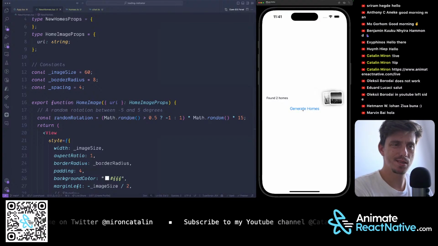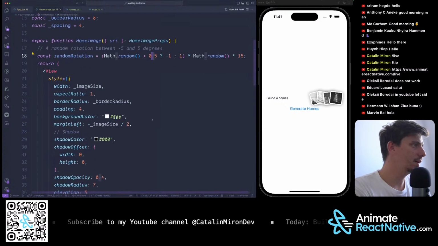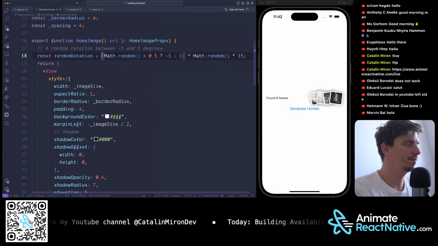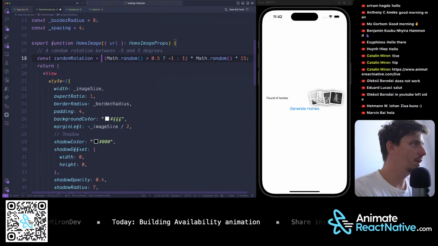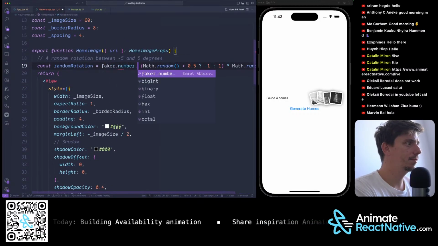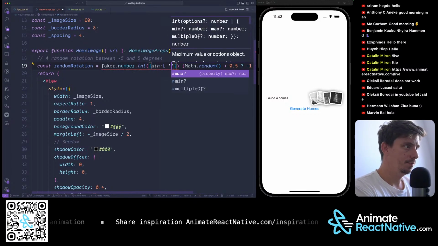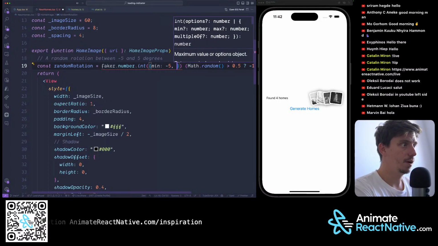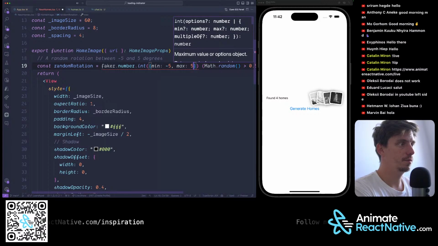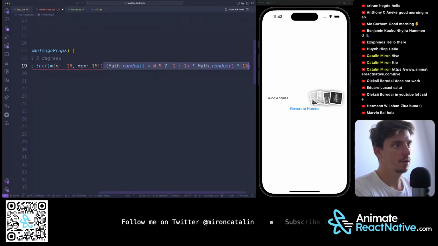The rotation, it's not that great. Can I use maybe Faker? No, I don't want to rely on Faker here. But yeah, why not? Faker number, and I'll say integer, minimum -5, maximum 5, maybe 12, 15, let's say 15.